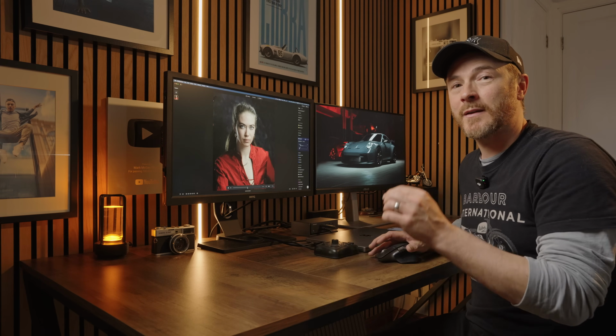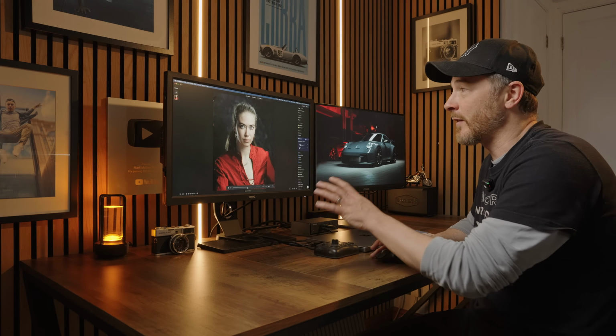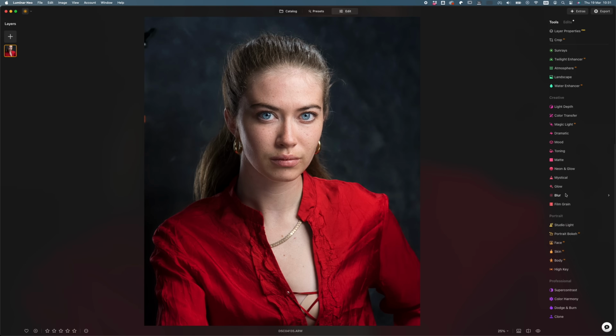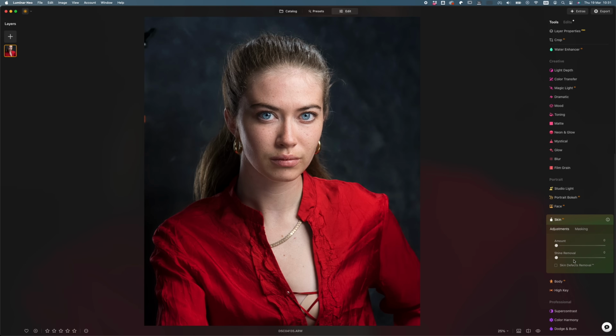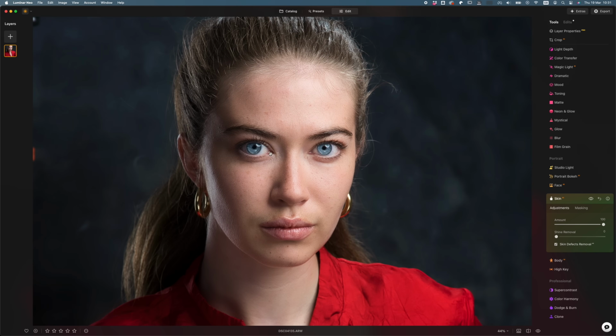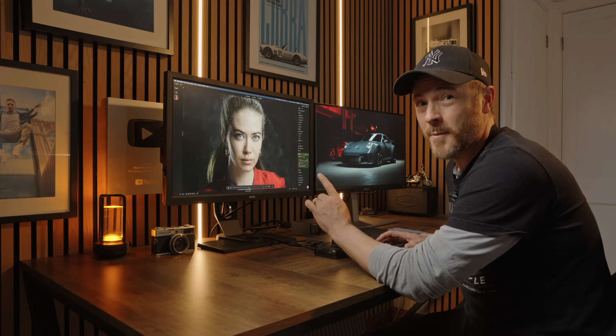Next, we're going to perform some basic skin retouching, something that Lightroom simply does not offer. Let's scroll all the way down to Skin AI. First, we'll turn on Skin Defects Removal and crank the amount to 100%. And just look at the result. Skin blemishes have gone, skin tones have been evened out using a frequency separation style technique and a subtle skin softening applied. Pretty great result for one basic slider.